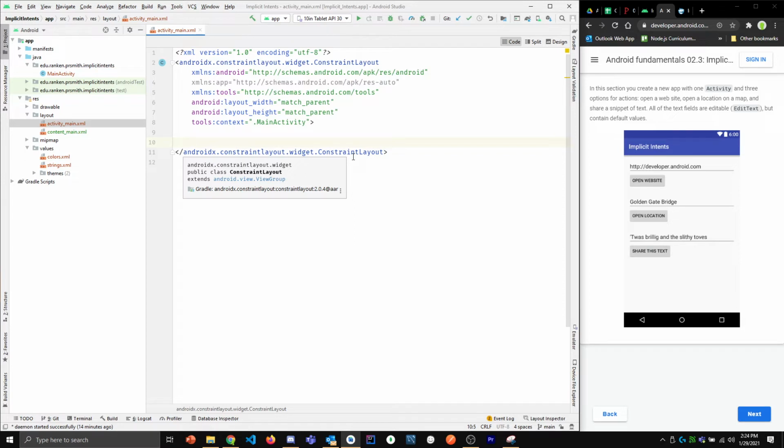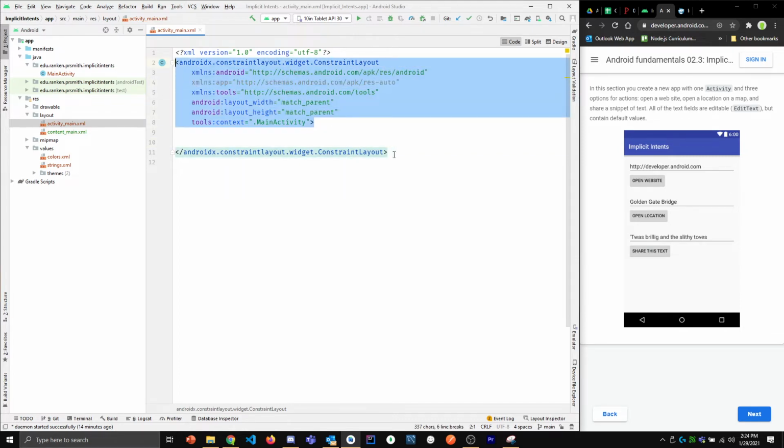So everybody here, I removed everything that was in there. So I only have the starting tag for constraint layout, and I have the ending tag for constraint layout. Make sure you keep everything here that's still on that constraint layout tag. You need all those properties still. Okay. Everybody got that? You're in the same place?